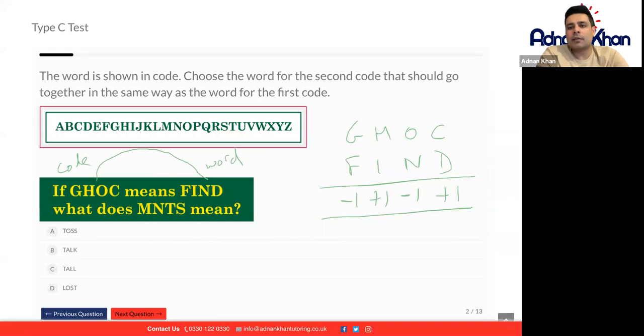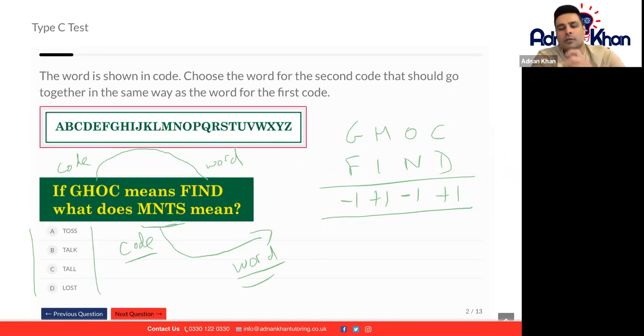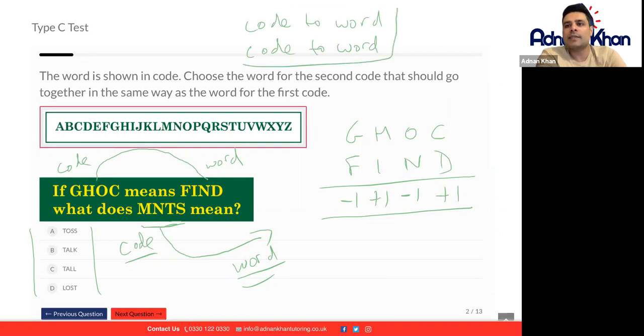And again, what does MNTS mean? Now, this is not a word because it doesn't make sense. So this is a code, and we need to find a word. Okay, and don't forget, you've also got options here as well, because in 11 plus it's all multiple choice questions. So we're just looking at the options, you can actually tell that it's going to be a word as well. So because it's code to word and code to word, can you see this? They're exactly the same. So are we going to do the same thing? Yes, we are. Okay, good.